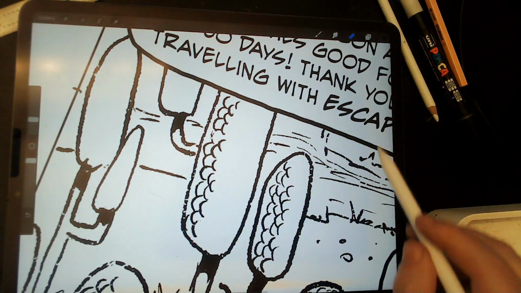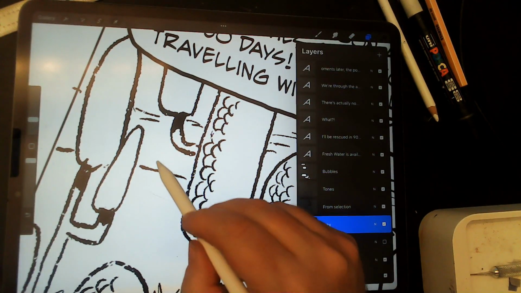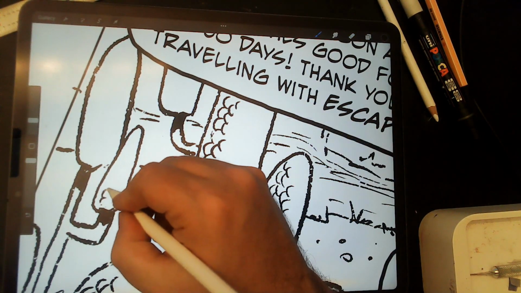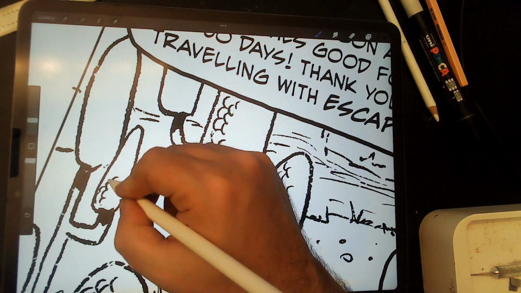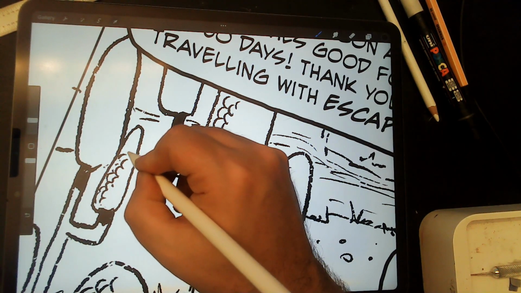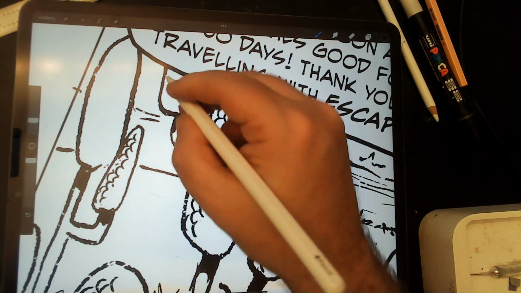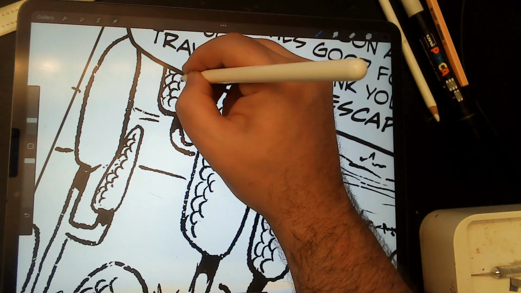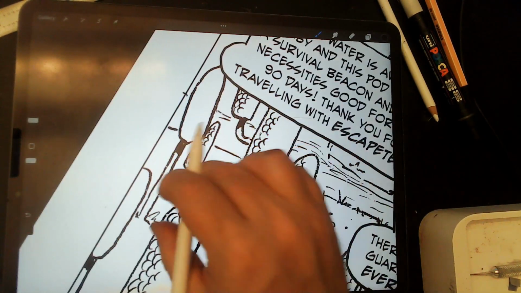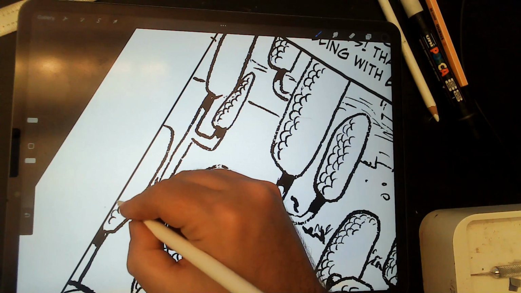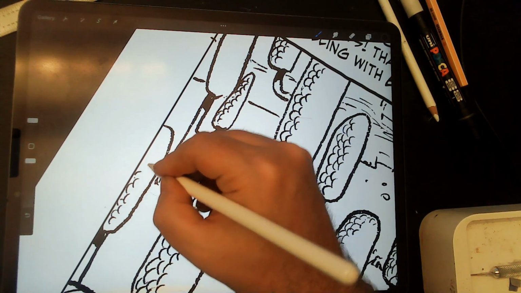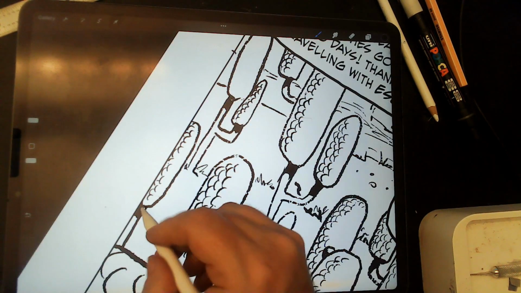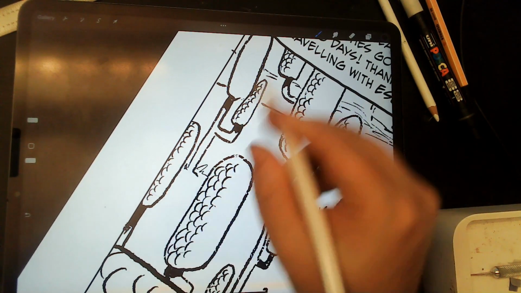And this will be printed in black and white. But it could be printed in color. Like, we could probably figure out a way to do it. Usually it's prohibitively expensive to print things in color. If you're not doing it at scale, you know, 1,000 print run, you end up with, you know, the $20 comic book, which I don't want to do. I want it to be as cheap as possible.